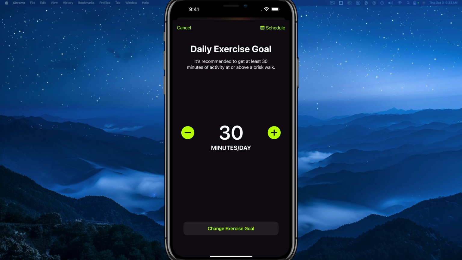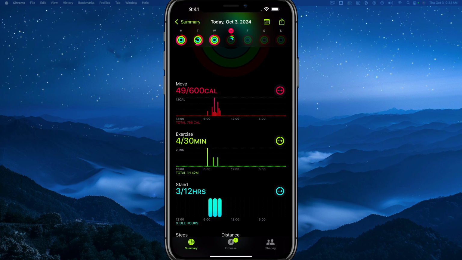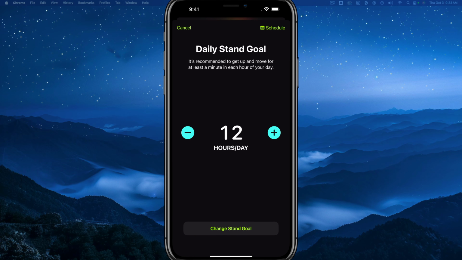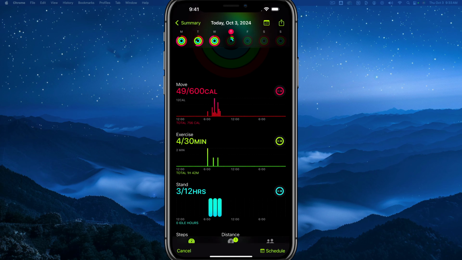So as you can see, I changed the goal for every day, and I can either add or remove minutes per day for my exercise goal, and then I can just tap change exercise goal, and it's already changed. So for the stand goal, I can do the same: tap into the plus minus, go to change daily goal, and then I can remove or add, and then go ahead and go to change stand goal, and the goal will be changed for that specific activity. That's it. That's how you change it on both the Apple Watch and the iPhone.